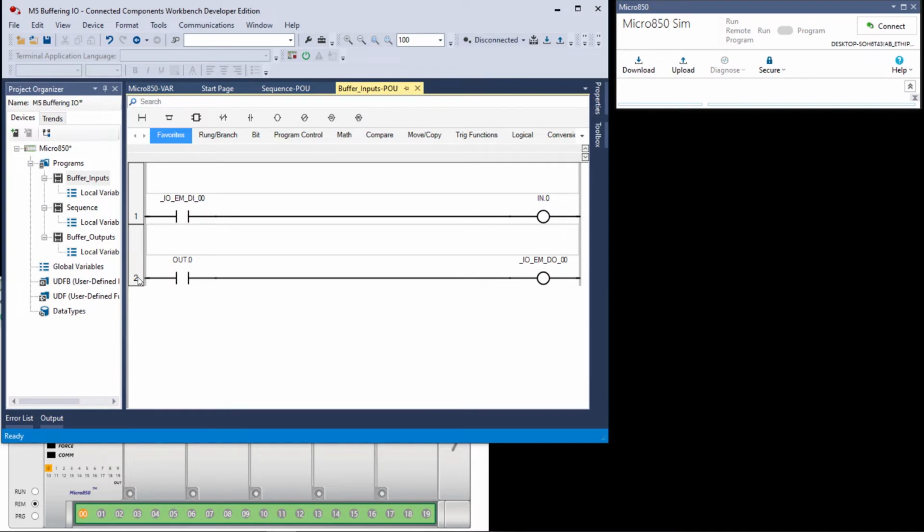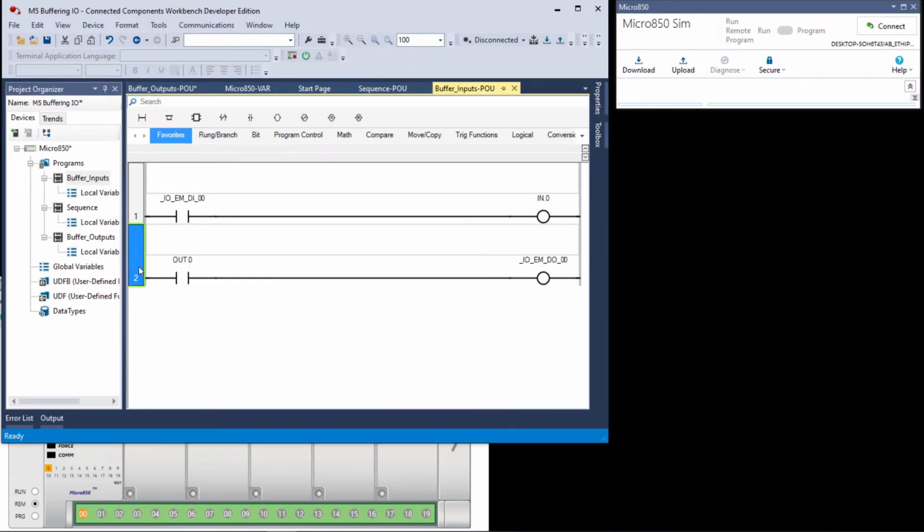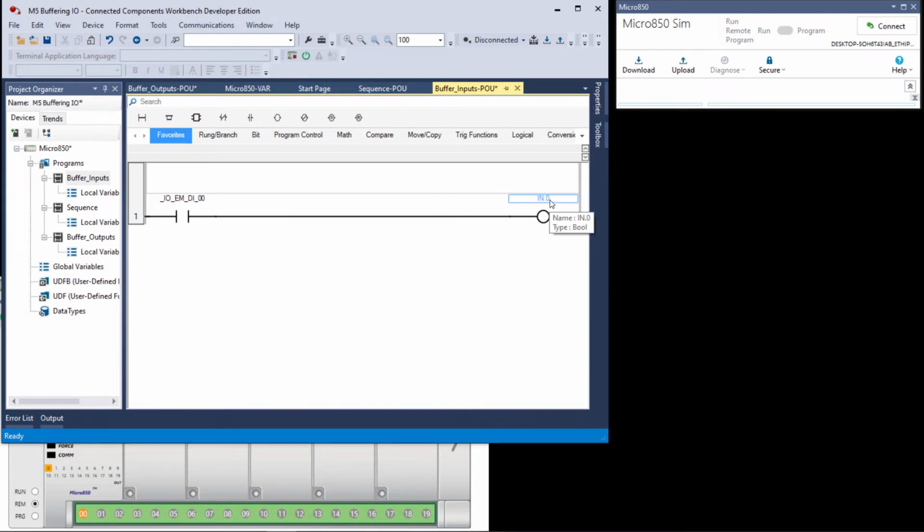And then we take, and because I'm a chicken, for something like this I wouldn't be worried about it, but as general practice I copy, paste, delete. So I click on that, right, Control C, and then I go to buffer outputs, paste it in there. We don't need this rung. Then I go back to buffer inputs and I delete this rung. So now in buffer inputs, I'm buffering input 0 into IN decimal point 0. In other words, element 0 of the integer IN.